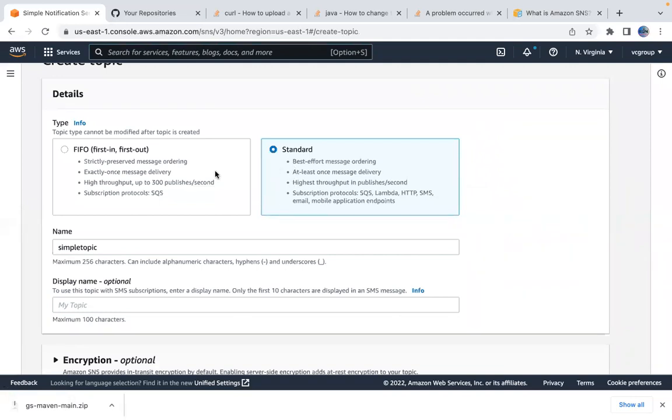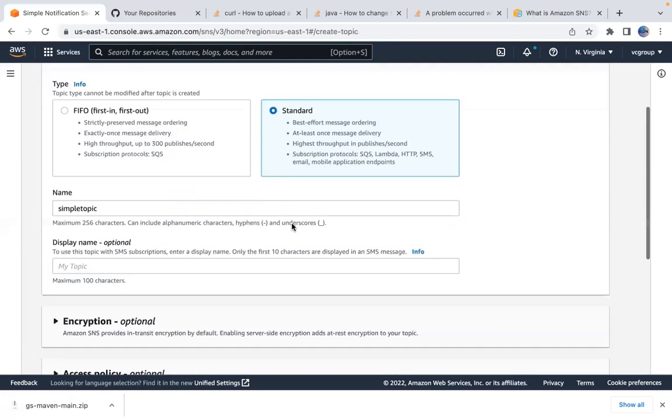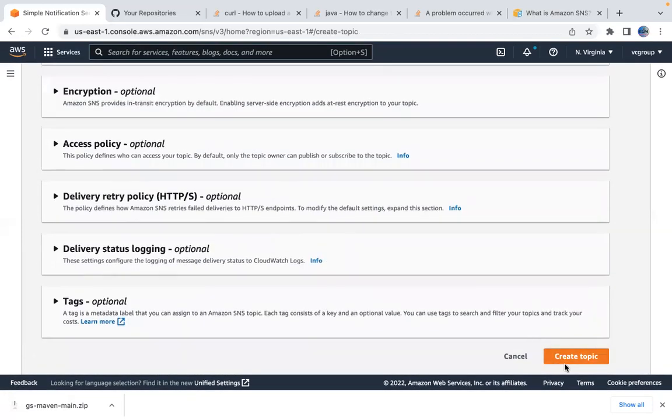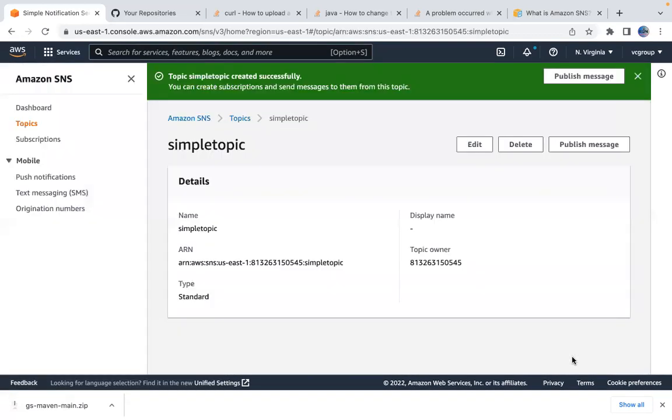You choose whether it is a standard topic or first in, first out, meaning how you want to send out your notifications. First in, first out means, let's say I have 10 notifications to send out, this topic will put them in a list and send them first in, first out. Whichever notification comes first, it will send out first. And then just create the topic.